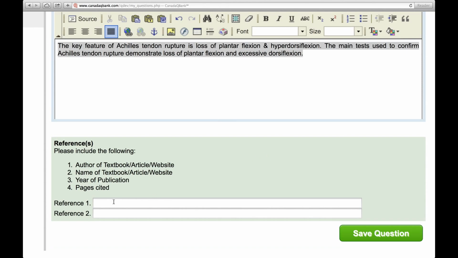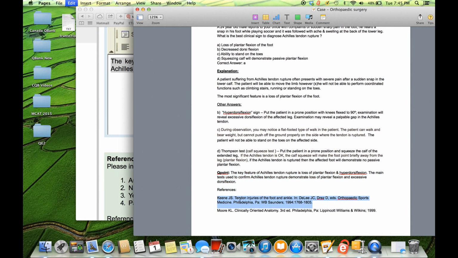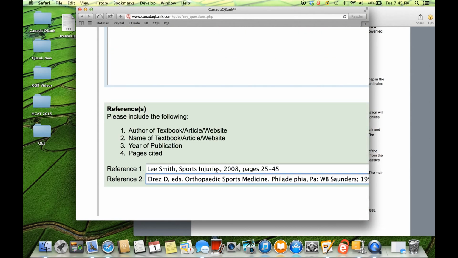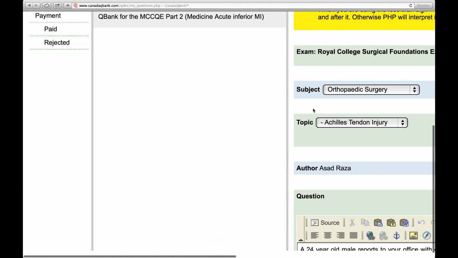The very last thing is a reference. If you use a reference, just include here the author, name, so for example, author of textbook, Lee Smith, name of textbook, I don't know, sports injuries perhaps, or some surgical book since these questions are about surgery, year of publication, 2008, let's say, pages cited, pages 25 to 45. And that's really all we're looking for. If you use an article or a journal, same thing. You can just copy and paste the reference here. And that's it. And then just click on Save Question. And that will save the question. When the question is saved, it submits it.